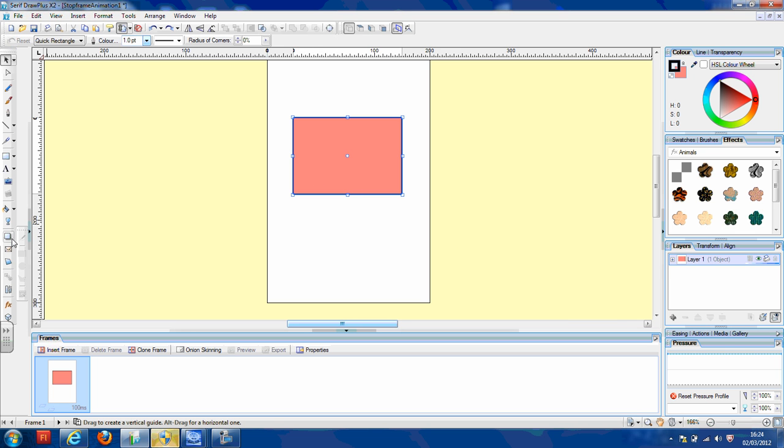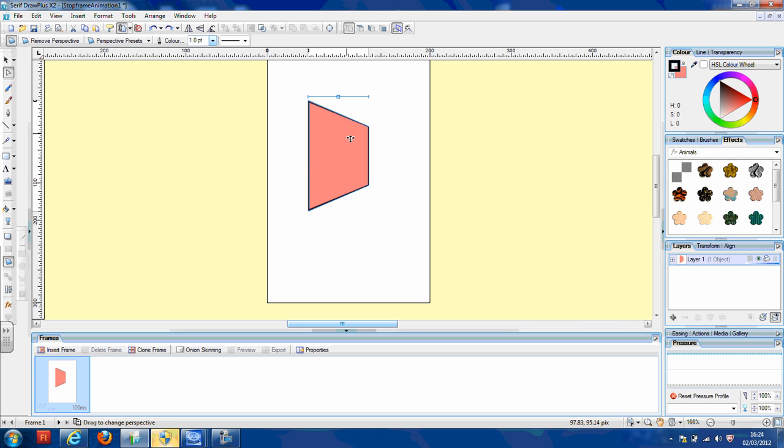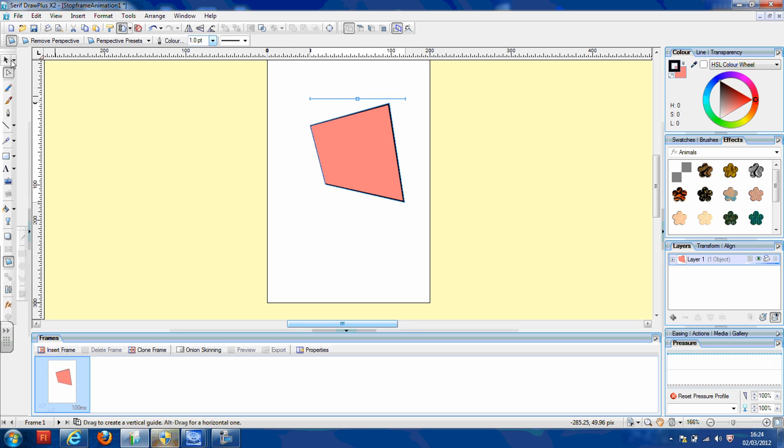The next one we have is the envelope tool. I'm not too sure about that, but I think that's just for reshaping it. Then we have the perspective tool. This is really cool as well. This lets you put stuff at an angle, make it look a bit more 3D if you like.